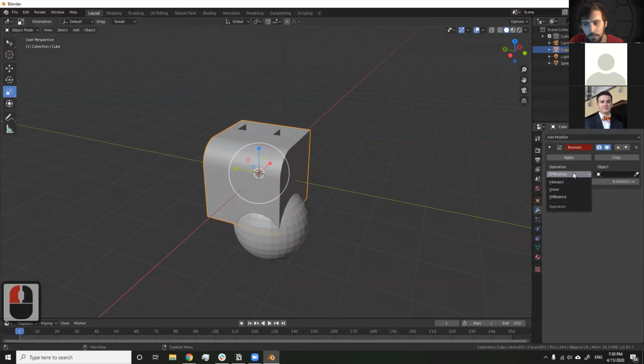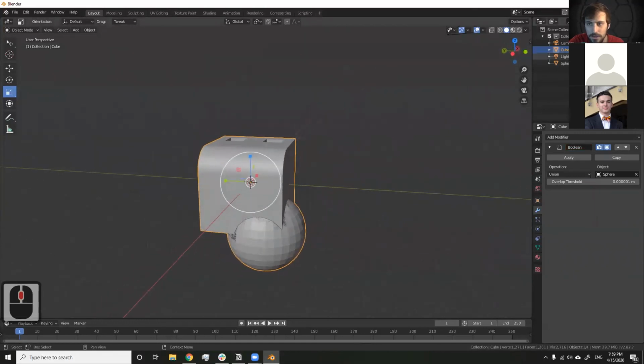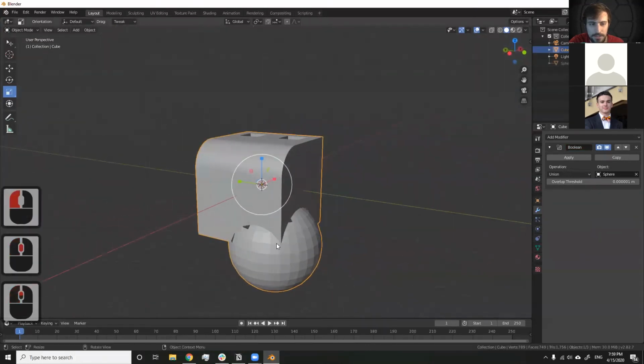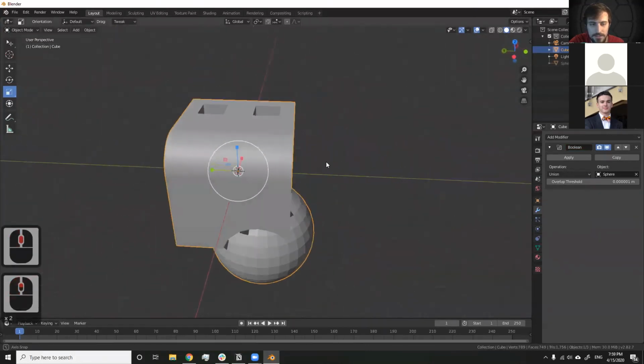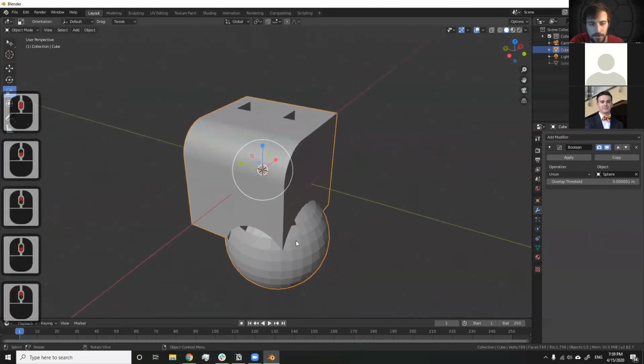So we can take a look at what all of those different ones look like. If we do union, for example, and then I click on the object drop down here, I can select the sphere. Now if we look at this option here, we can hide the sphere. And this is what our object's going to look like. It basically is this original default cube that we messed with, and it has the sphere added onto it now.